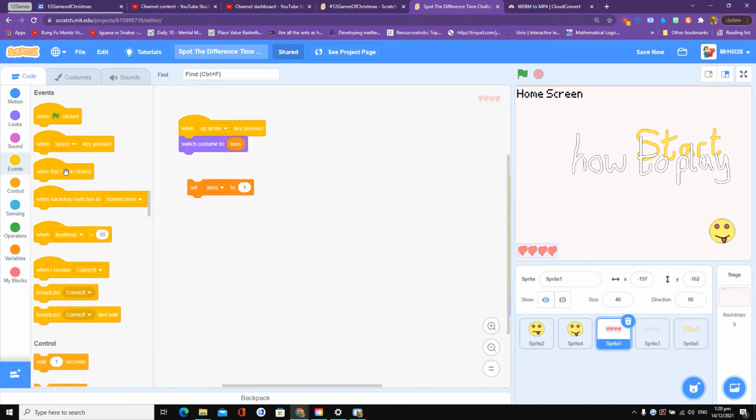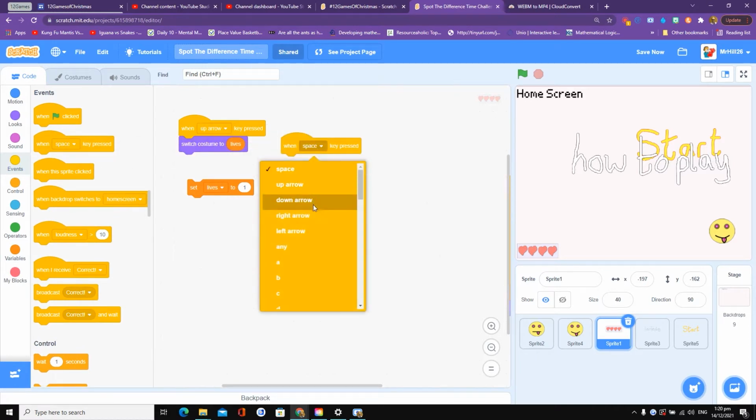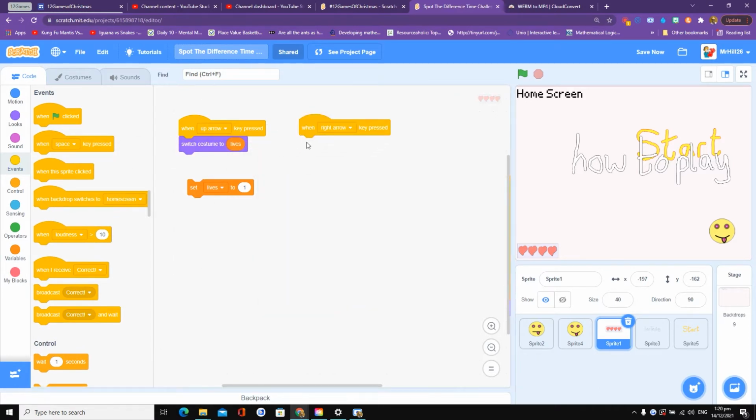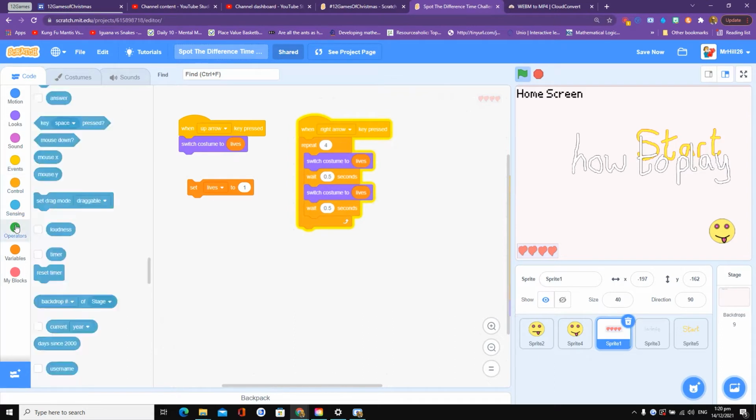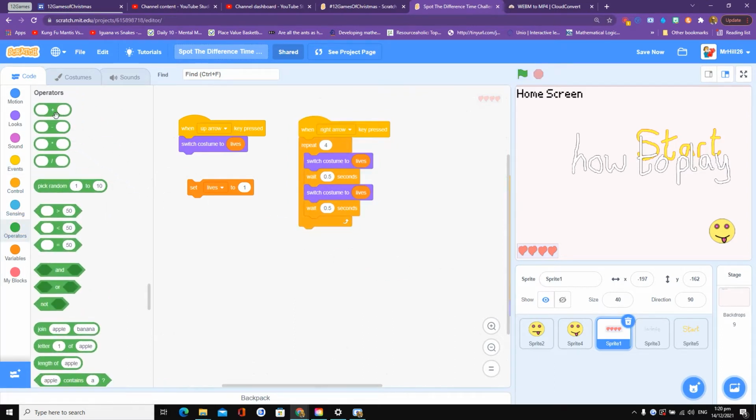So let's say that when I click the right arrow, just to try it out for now, what I want to happen is I'm going to want it to flash, and you can do flashing by using a repeat. So I'm going to repeat 4 times. I'm going to make sure that it is on lives. Then I'm going to wait, not 1 second, I think that's a bit too long. Let's try half a second. Then I'm going to switch the costume to lives +1. Let's see if that works.